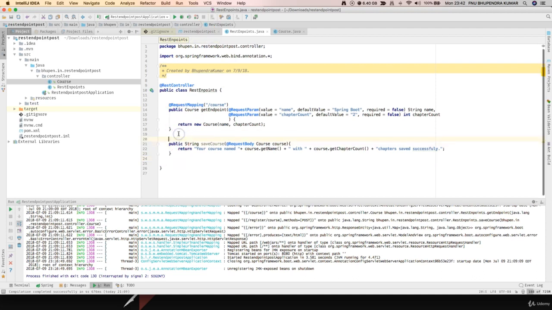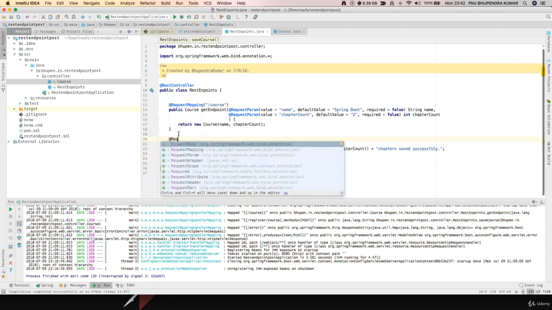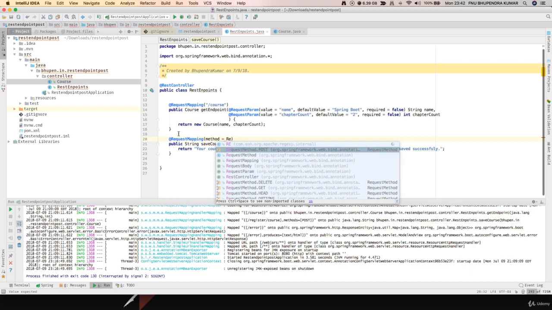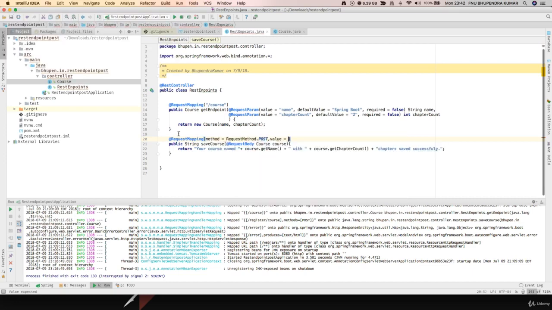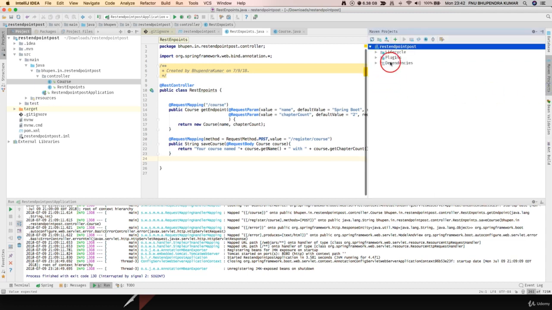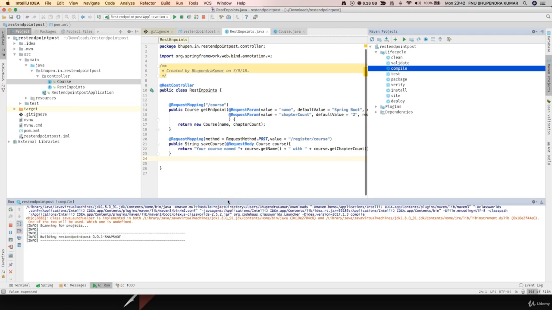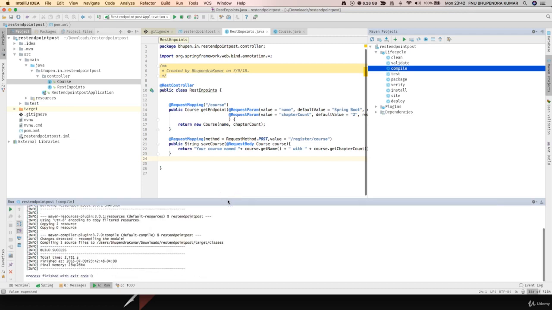The thing is, we need to do a request mapping. So let's add a request mapping with method equals RequestMethod.POST, comma, value equals slash register course. Let's compile this one and see whether it compiled. It compiled successfully, so now let's run it.